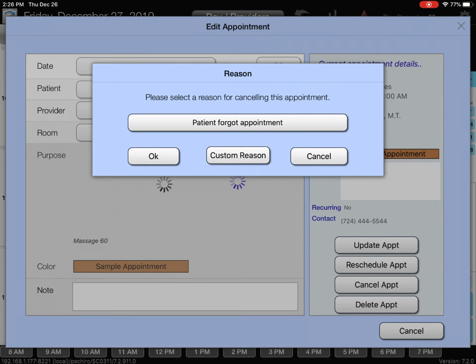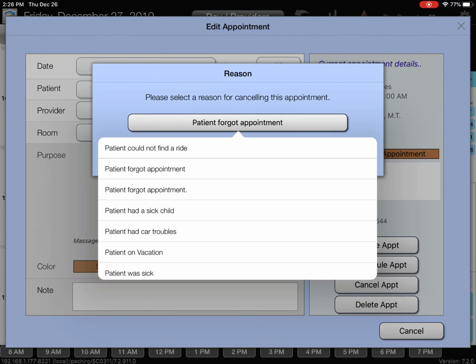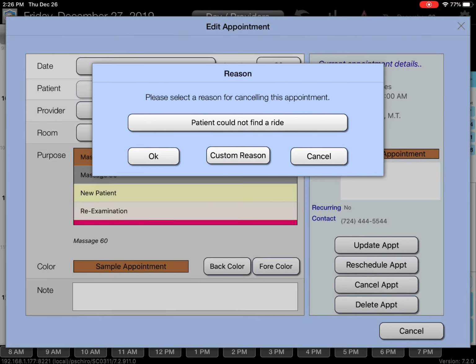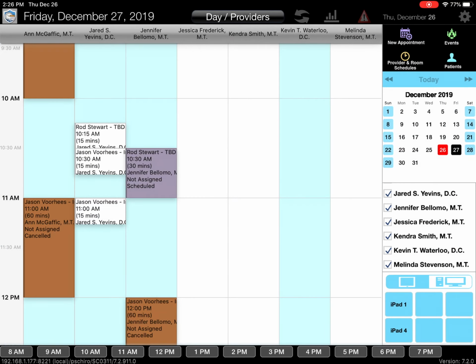So his reason for canceling is he couldn't find a ride. I think he secretly has something else going on, but that's the excuse he gave us, is he couldn't find a ride. Tricky little thing here. If you look at the screen now, it says OK, custom reason, or cancel. We're canceling the appointment, but don't get confused. We want to click OK to confirm. So we went ahead and we canceled that.